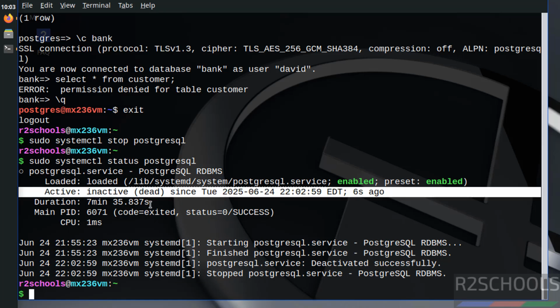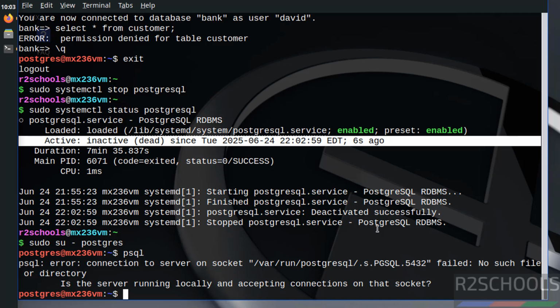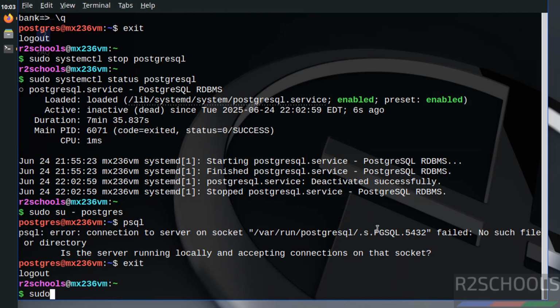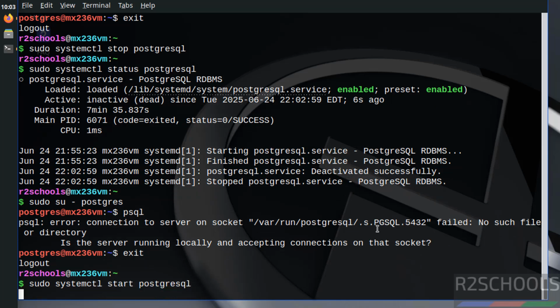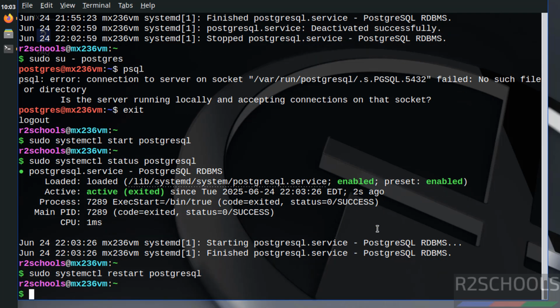Okay, also verify by trying to connect to PostgreSQL server, sudo su - postgres, psql. See, you are unable to connect because PostgreSQL server is stopped, so start it again. Exit, sudo systemctl start postgresql. Verify the status. See, PostgreSQL server is started. If you want to restart, just give sudo systemctl restart postgresql.